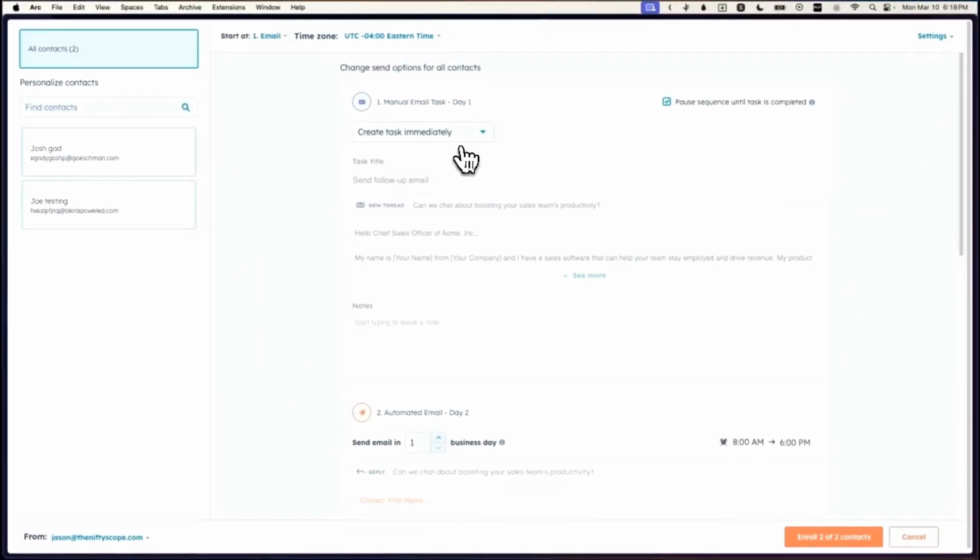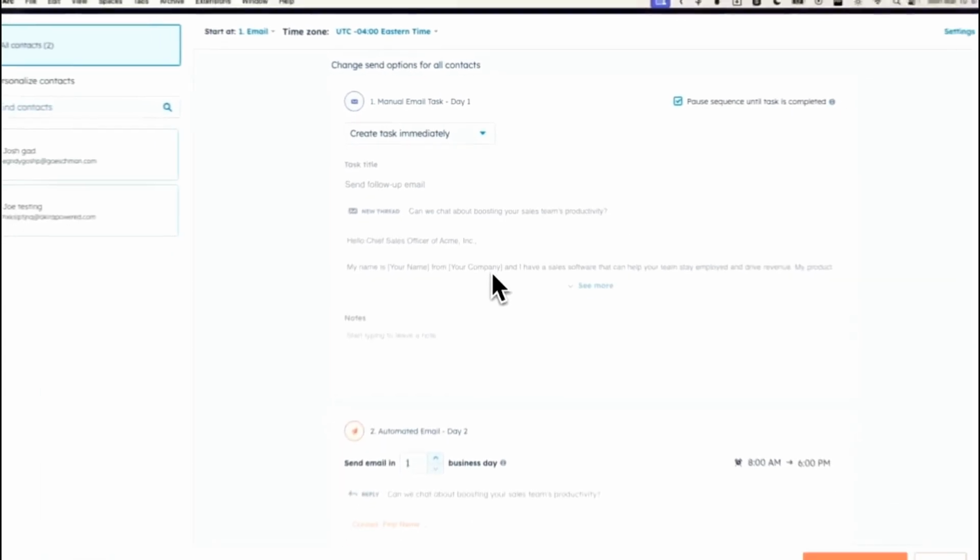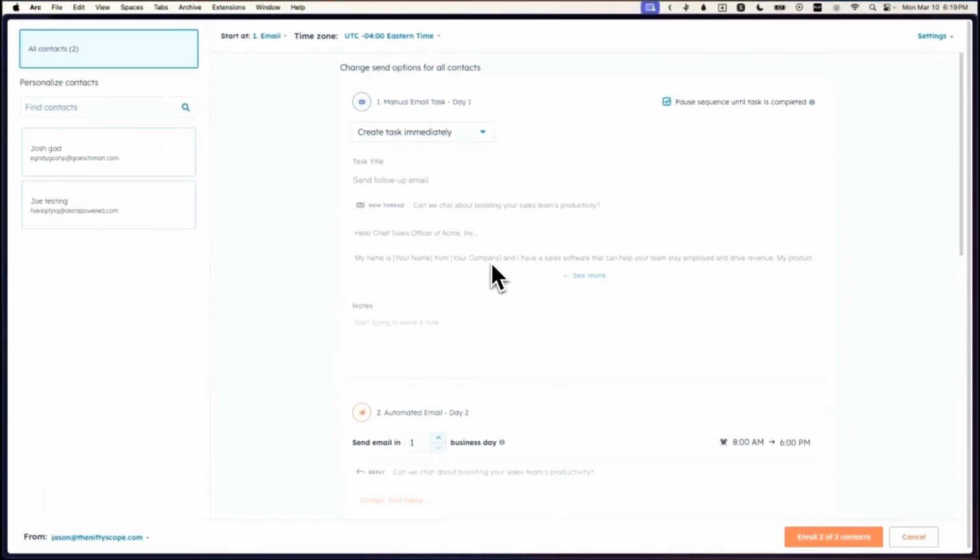And then you can create a task immediately, or you can wait for a specific date. And like I said, all this stuff is task driven. So in this case, this is going to be a manual email task rather than something that's going to be an automated email. So it's going to be a follow-up. So once I create this manual email task, or in this case, I send this email, what follows will be something that's automated a day later. So let me show you how that looks.